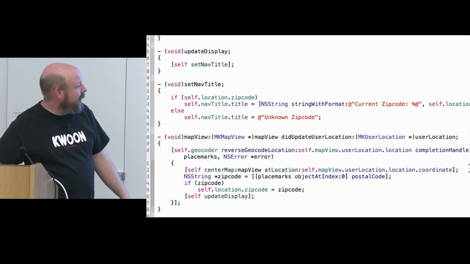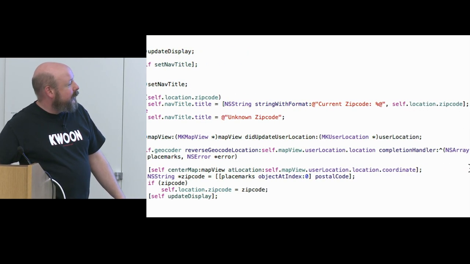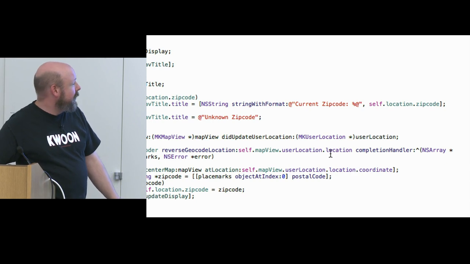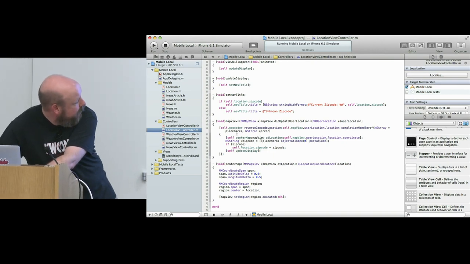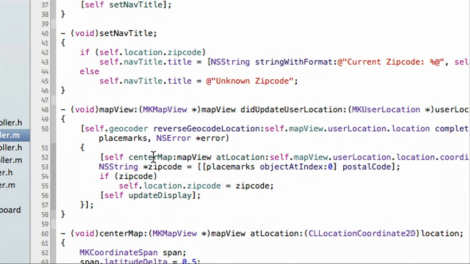Scroll over to the right here. And we get to this completion handler again, where it's going to pass me an NSArray of placemarks and something for errors. So we're back to this idea of blocks and callbacks again. This callback says, when you've figured out my location, or when you're done reverse geocoding my location, give me a list of placemarks and any errors.